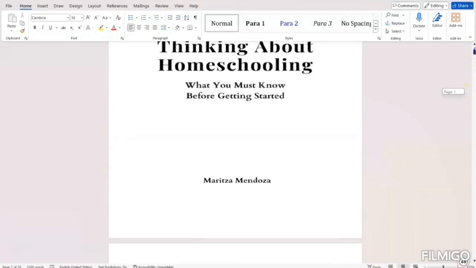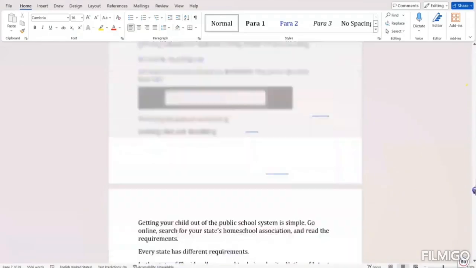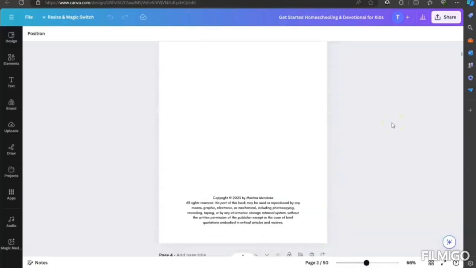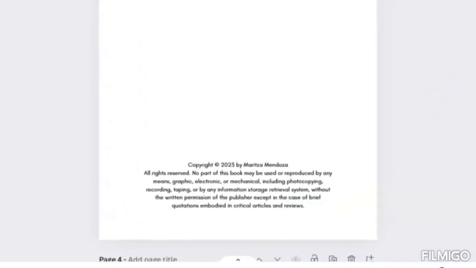Create new design. All we're going to do is go to our manuscript and start copying and pasting all the content. The first page is your title page. You're going to want to have your title, subtitle, and author name. Then the next page is going to be your copyright page, where you're going to have the copyright content. You're going to have your name and the year that you published this book in.